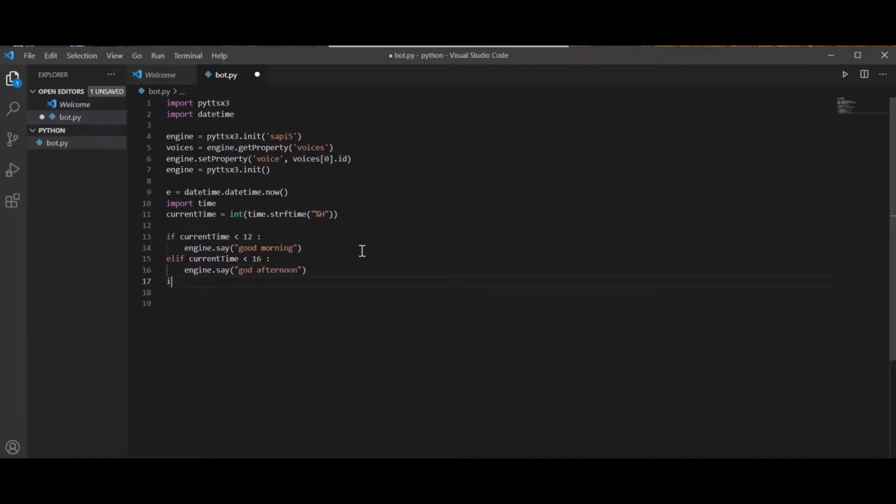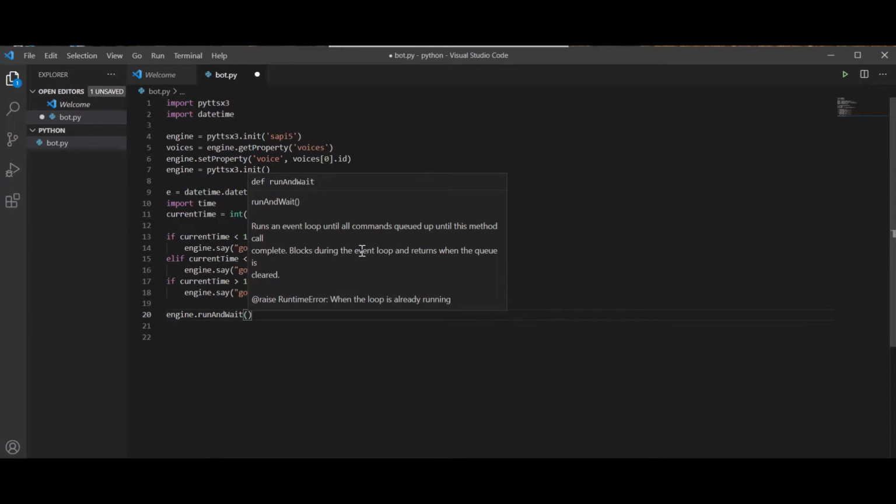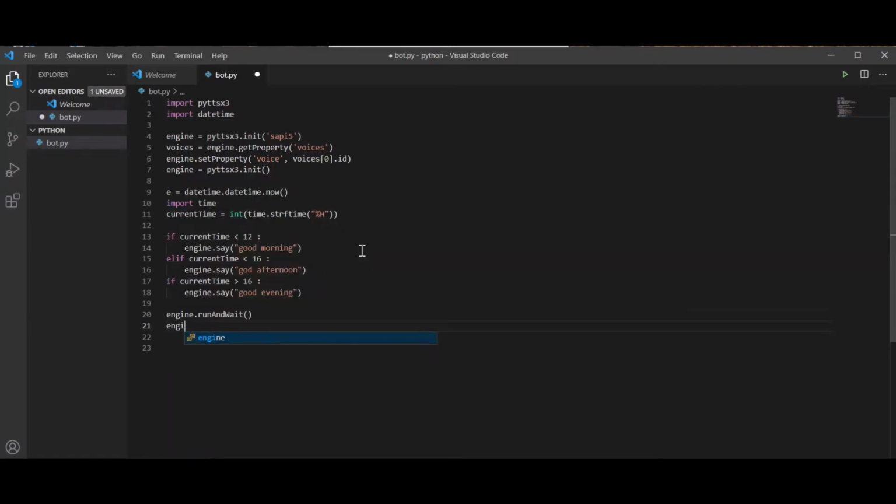Now we will say if current time is greater than 16, it will say engine dot say good evening. And now we will set the engine dot runAndWait constructors. Now engine dot stop.